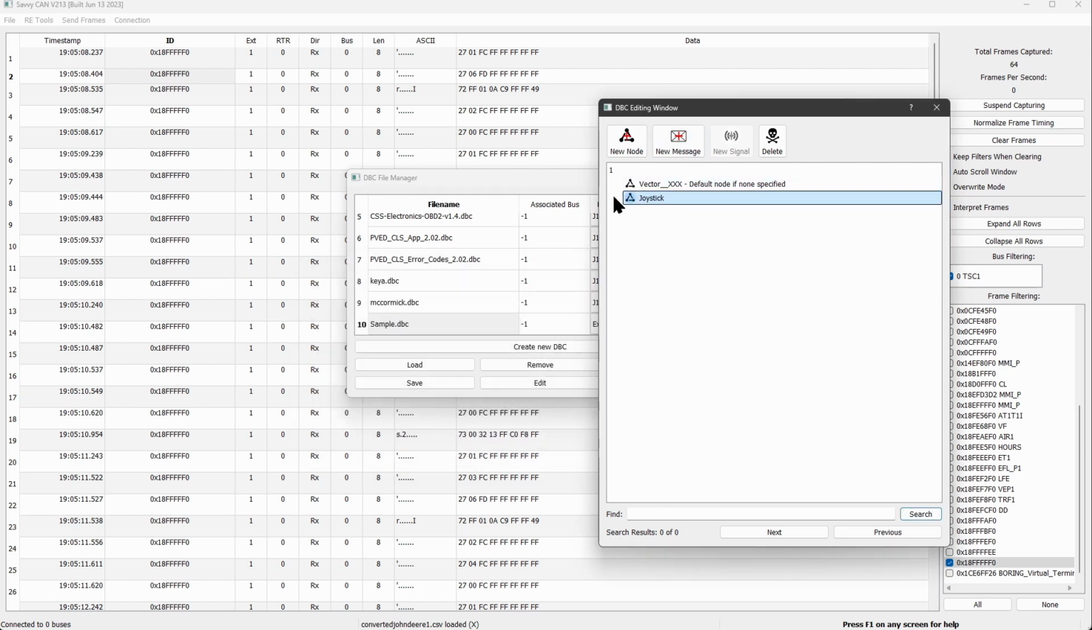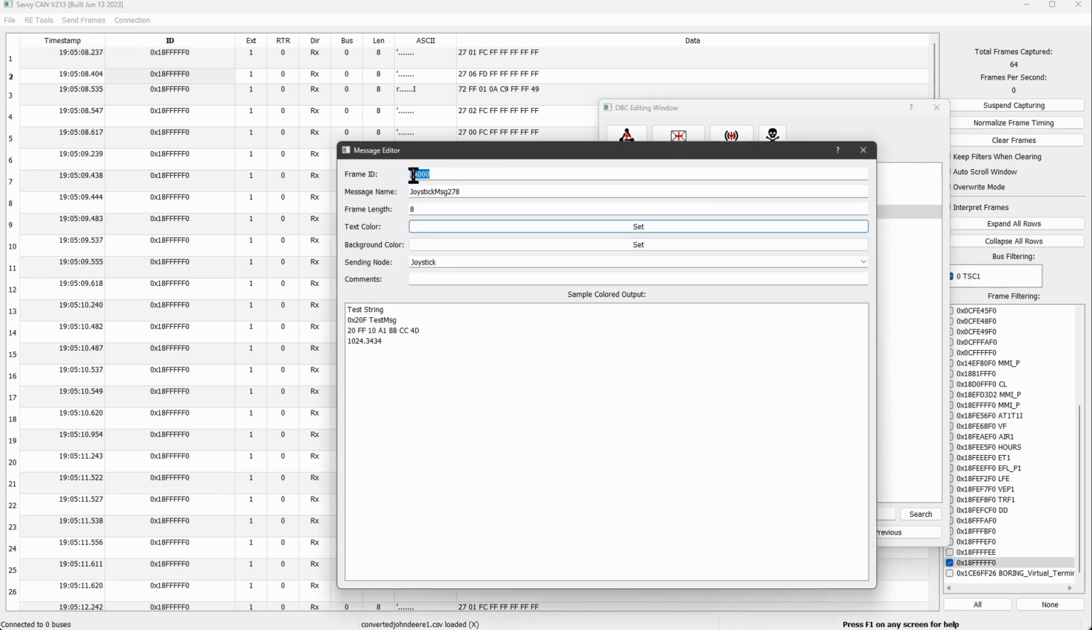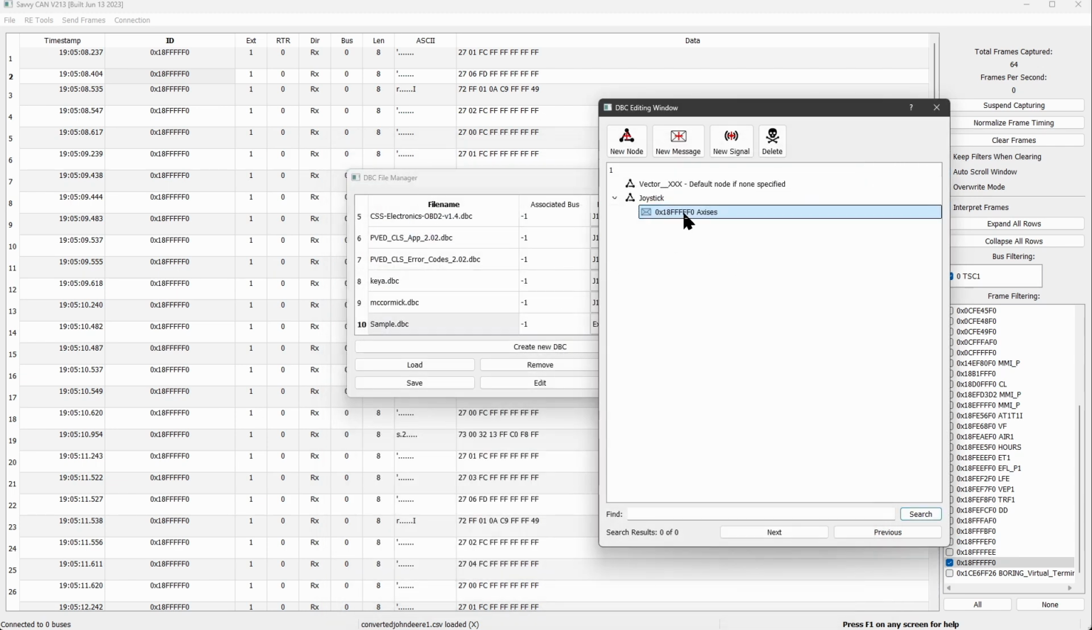And then nodes, as I explained, send out messages. So this message, we're going to have to identify the message by its ID. 0x18123450. And we're going to call this accesses, for example. I'll show you why in a moment. So that's accesses. There's nothing to actually interpret at the moment, though, because we don't have any signals.